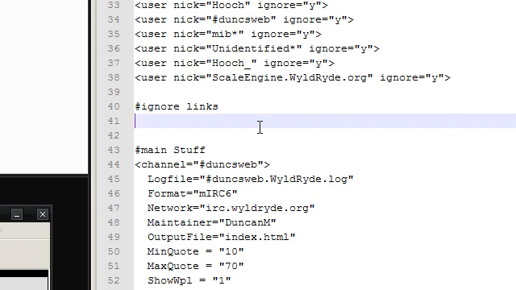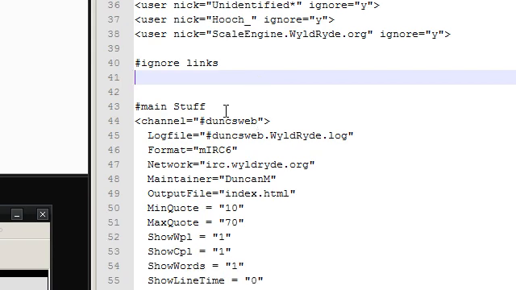This is useful if people are spamming links inside the chat room and you just want to ignore that. You want to do normal links instead. So this is where the magic happens. This is the main stuff area, well, I've labelled it main stuff.